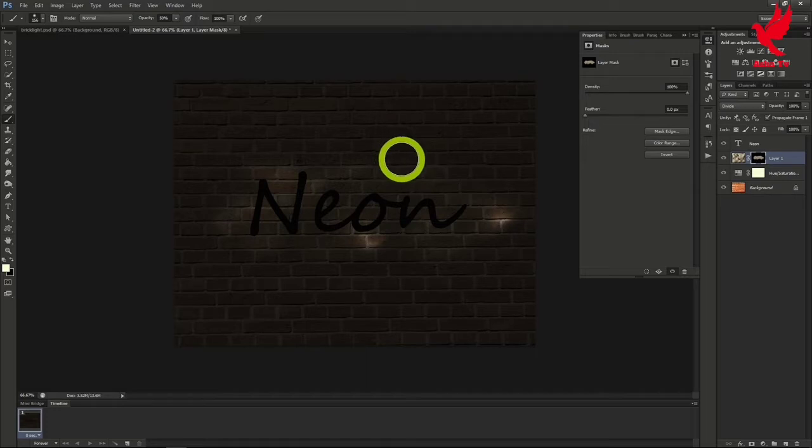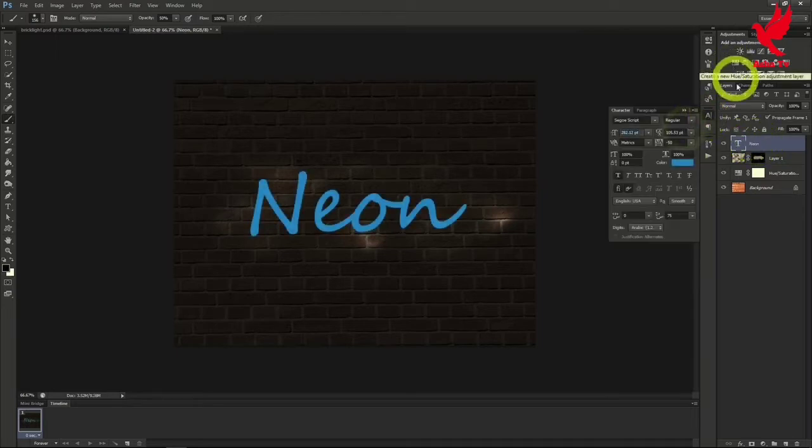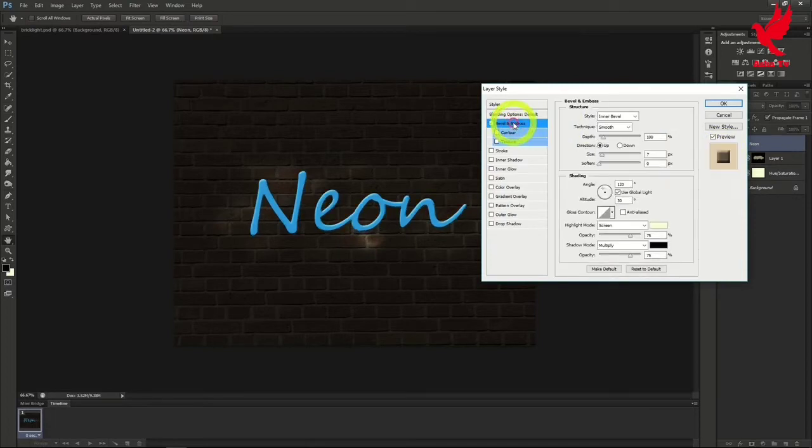Next, we'll start working on our text. Make sure to change the font of the text to something blue if it isn't already. And go into the layer blending modes. We'll add a bevel and emboss effect to the text, making sure the style is inner bevel. The technique is smooth, the depth 185, the direction up, the size 3, and the soften 16.